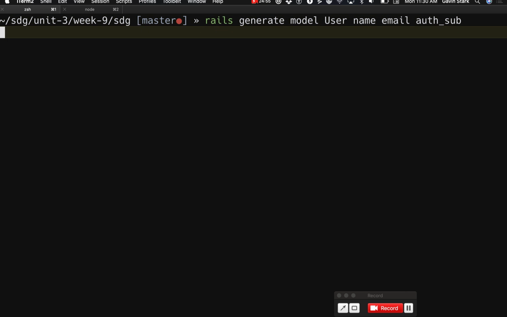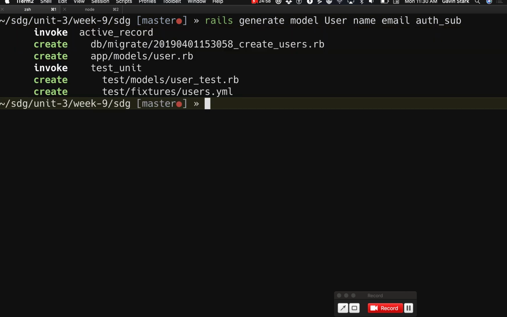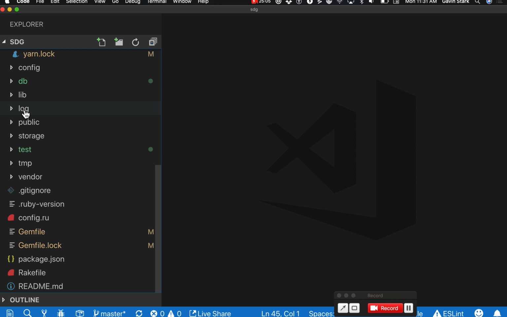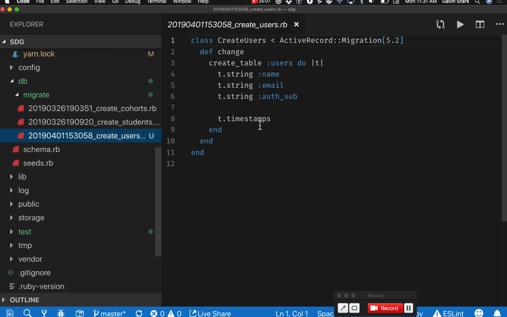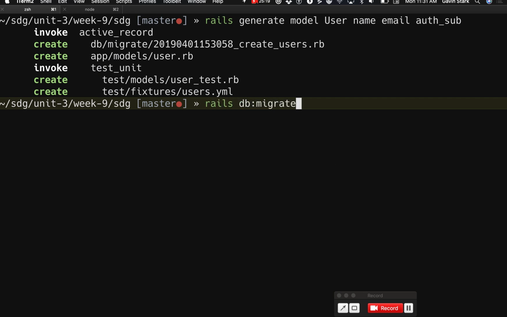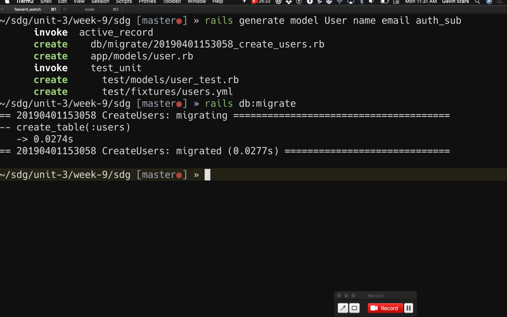So let's just generate this model for the user. And every time we generate a model, we go check our DB migrate folder to see if this migration looks right. Okay, we're create table users, name, email, and auth sub, and they're all strings. That looks pretty good to me. So let's Rails DB migrate this. So the auth sub is supposed to be string, not number? Yes, correct, string. So now we have our users table.